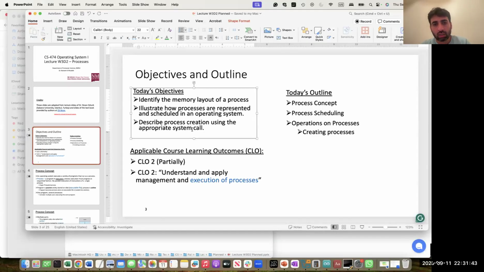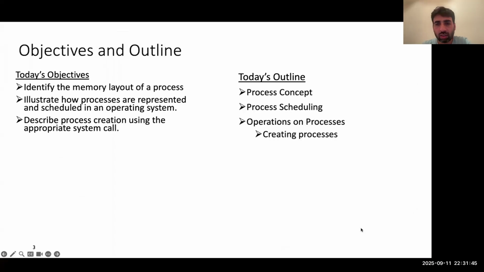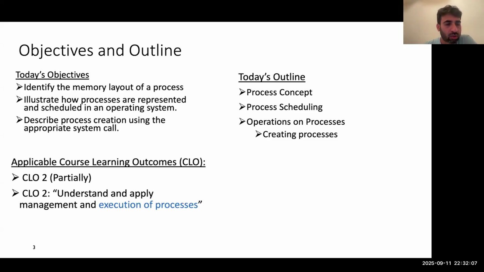Yeah, okay. And the topics we are going to cover are the process concept itself, how we schedule the processes, and operations on processes. We will today only cover the creation of a process, and then in an upcoming lecture we will also talk about other operations on a process, for example, process termination. So course objective two will be covered in these slides, which is partially understanding the execution of processes.